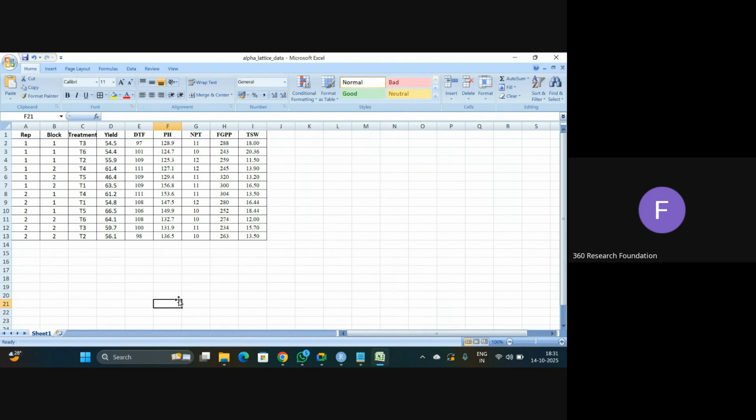So in the alpha lattice data, here you can see the first column is replication, second is block, third is treatment, and from the fourth column, data is there. Here in between, one extra column is there, that is block. So can anyone tell me what actually this alpha lattice is? How to analyze that is a different thing, but what is alpha lattice actually?